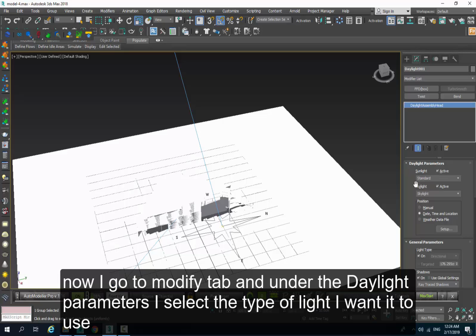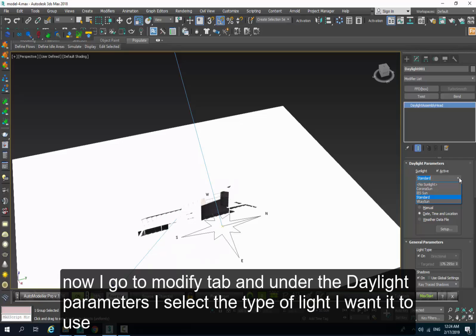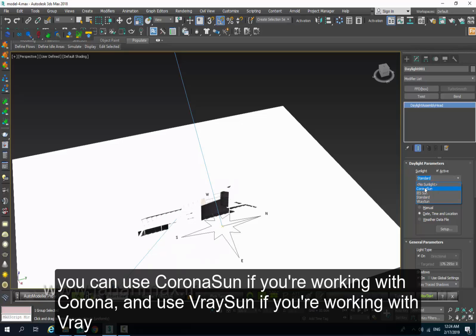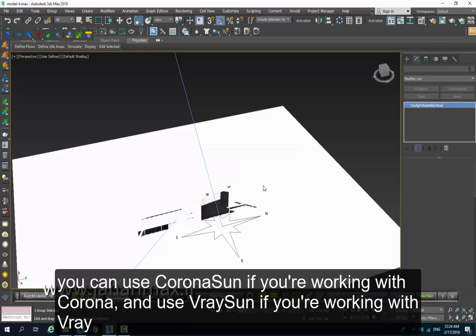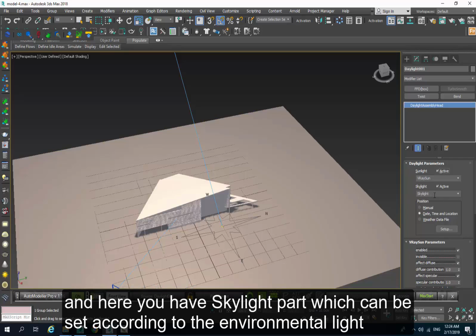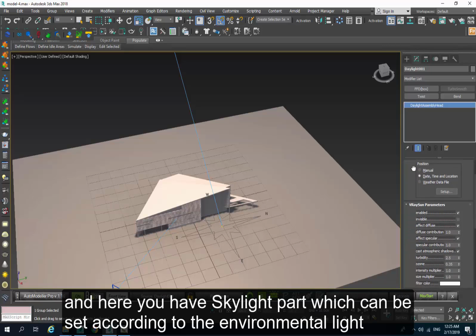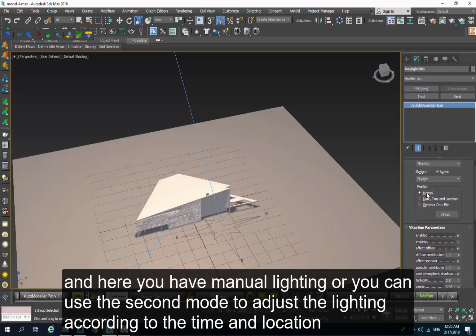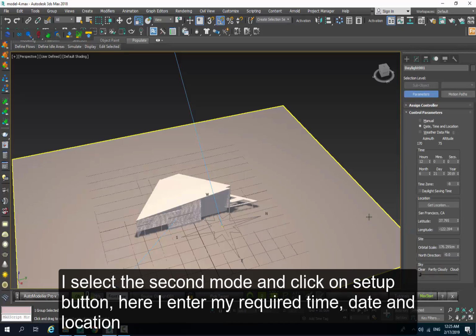Now I go to the Modify tab, and under the daylight parameters, I select the type of light I want to use. You can use Corona Sun if you're working with Corona, and V-Ray Sun if you're working with V-Ray. And here you have a skylight part which can be set according to the environmental light. And here you have manual lighting, or you can use the second mode to adjust the lighting according to the time and location. I select the second mode and I click on the Setup button.